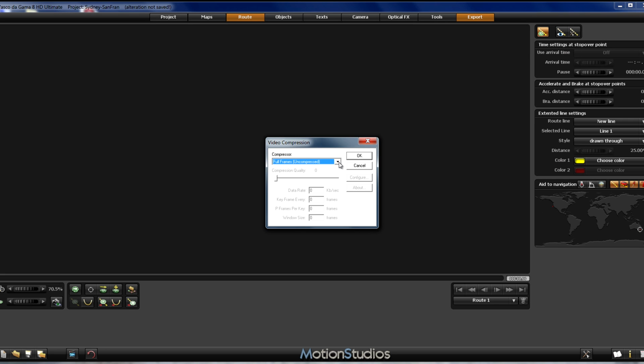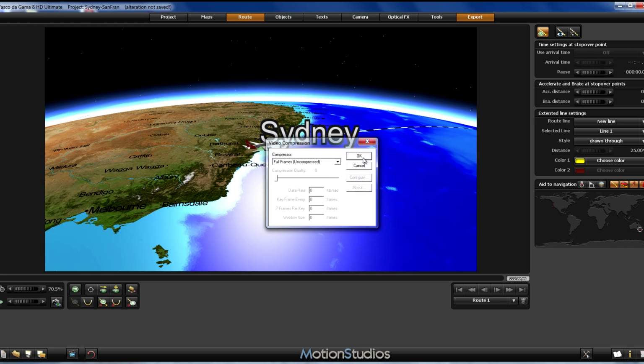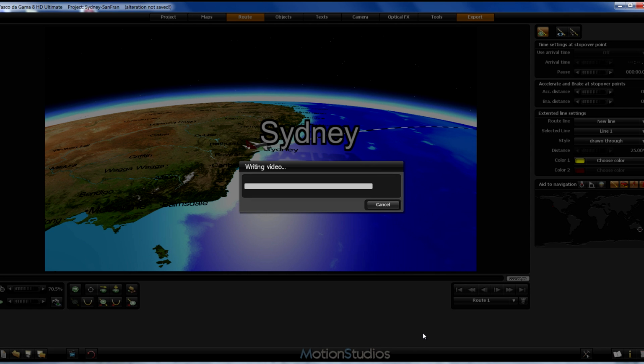And then we get the choice of full frames compressed, or all the video codecs that are on my computer, which is quite a lot. And we can choose from whichever we want. I'm going to use full frames uncompressed because it works well in Sony Vegas, which is what I normally edit in. And we just go OK, and then we go away and have a cup of coffee while it renders.